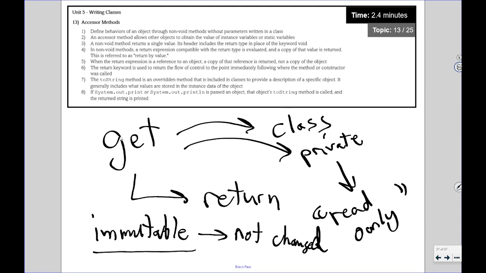Okay? So I'm just getting it, I'm not changing it. Void methods, non-void methods, return by value. It's just talking about returning, the return keyword. The toString method it mentions here is a good example of an accessor method. It doesn't start with the word get, but toString is getting the string value and returning it to you, okay?